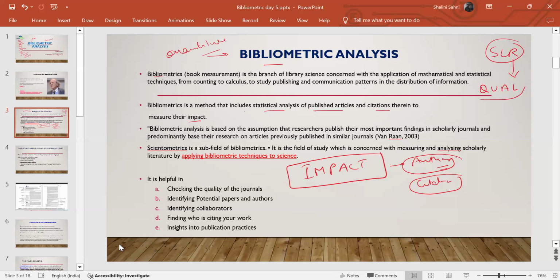Is that clear? Right? It is qualitative because there we don't do the frequencies and citation analysis. Whatever we do or whatever we count, we do it manually. There is no citation analysis involved in this SLR. However, we club it with bibliometric just to be a little advanced on that. Okay. I hope it is clear.